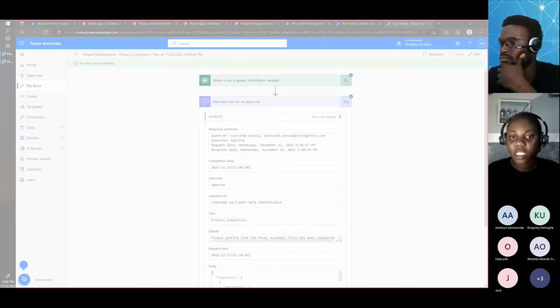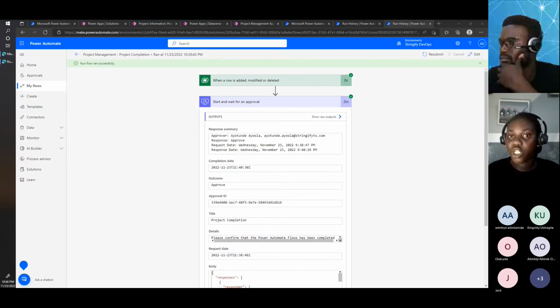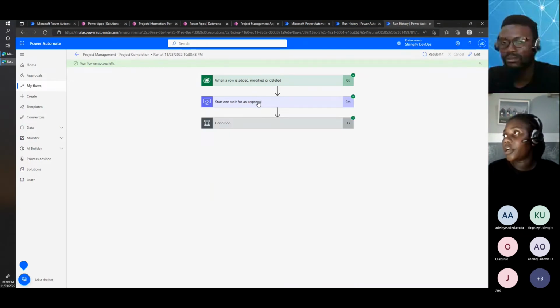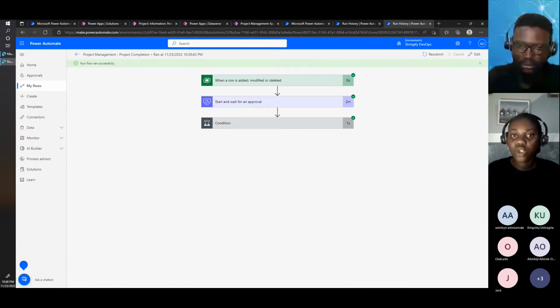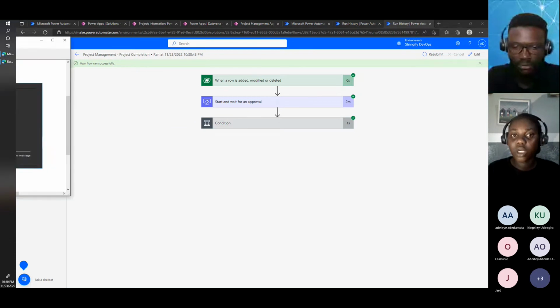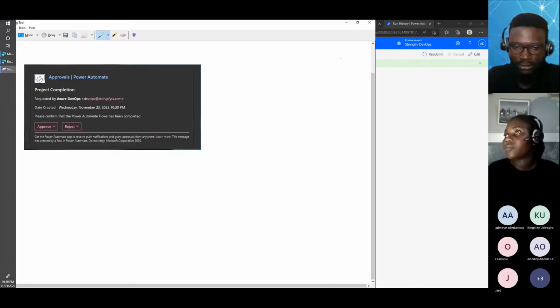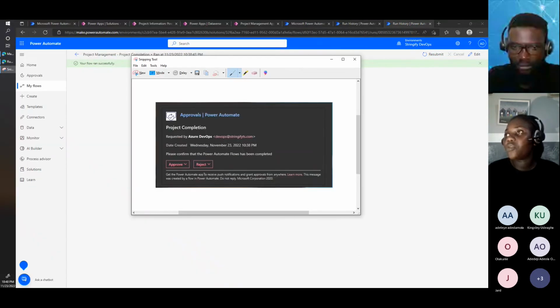So now that Ayatunde has approved, if you noticed, the flow has changed. This currently changed the color from pending, that yellow, to green, and it shows that it has been actioned on. So I'm just going to drag this to the screen so we can see the approval request. So this is what an approval request looks like. This is the details of the approval request I typed. Please confirm that the Power Automate flows has been completed. And I'm sure I actually clicked on approve.